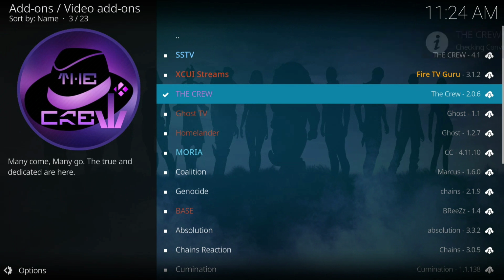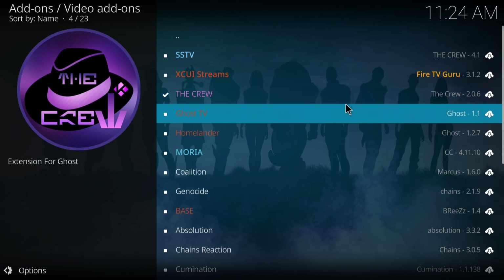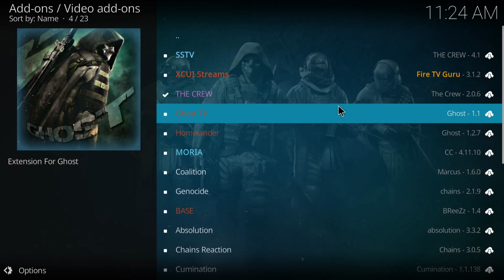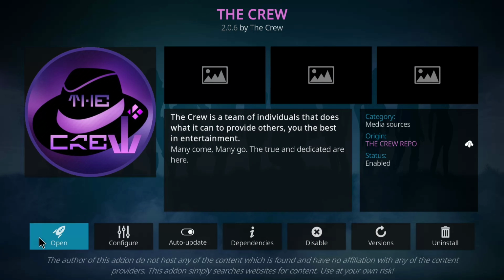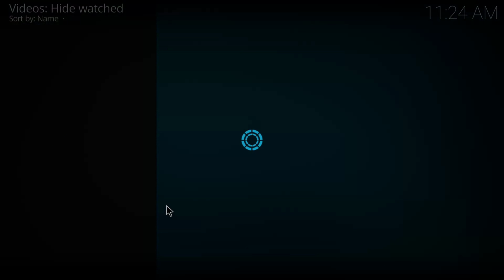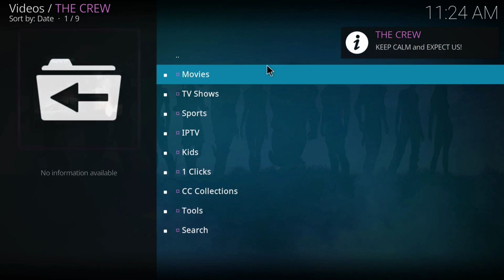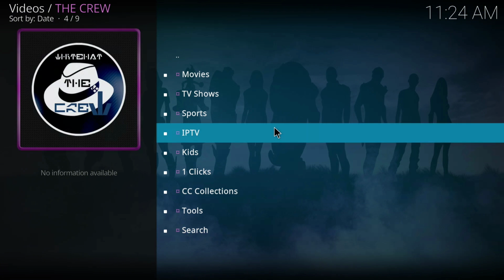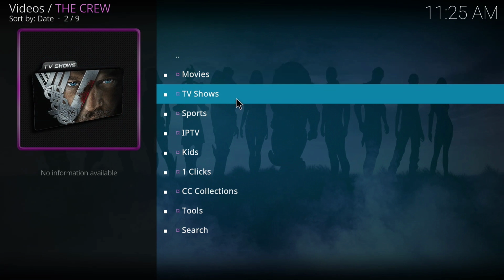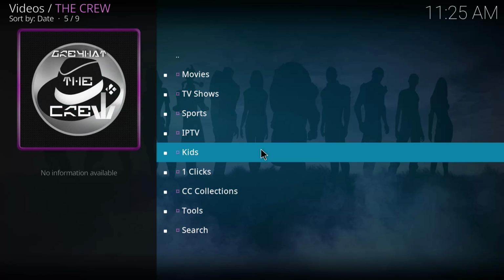As you can see, it's been installed now. So okay, you can open it. You can see it has a collection of everything needed for your entertainment. Okay, you can see it gives access to movies, TV shows, sports. So it has some kids content and of course.